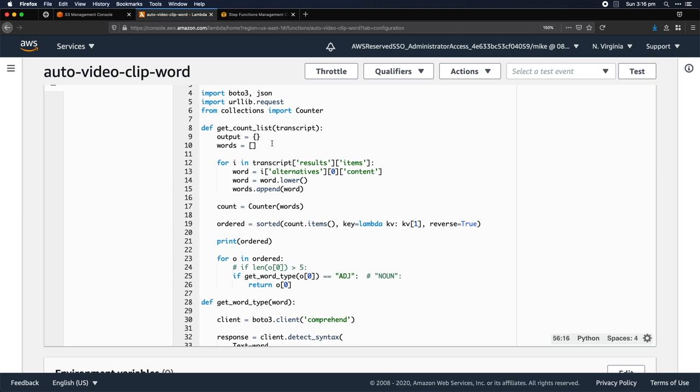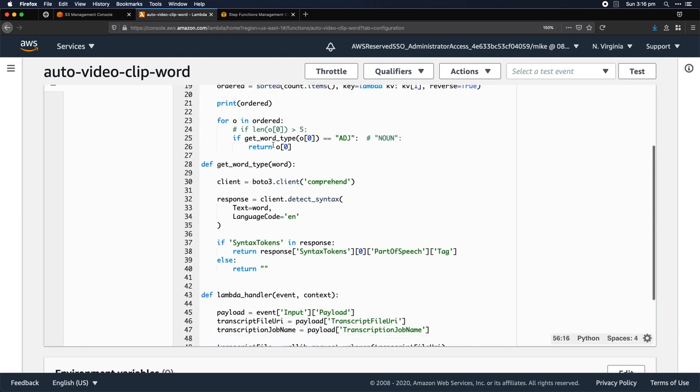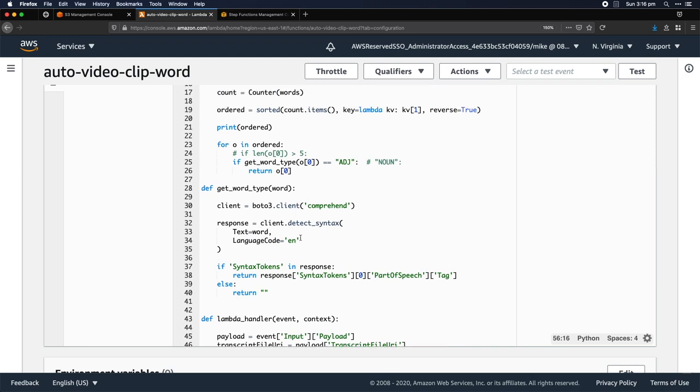But once it's found that list, it will start to pass it through to comprehend. So you'll see here, we're actually calling the comprehend API, and we're saying, is this an adjective? And if it's not, then we'll carry on until we hit something that is an adjective. And then as soon as we found that, we'll stop, because we don't want to classify every single word in the video. As soon as we found that, then we've found the most commonly used adjective.